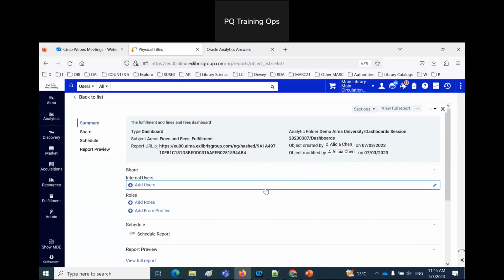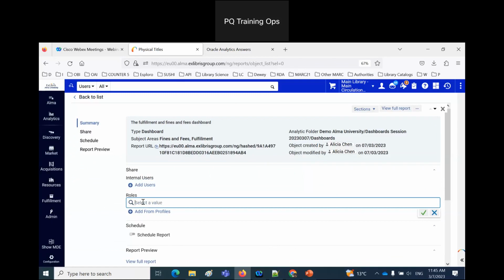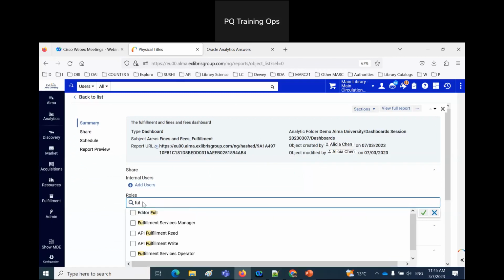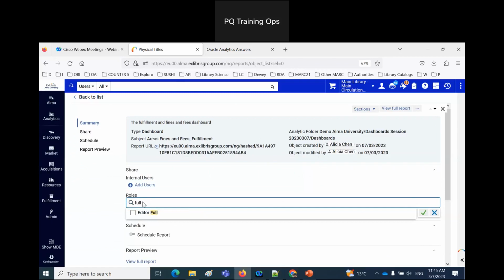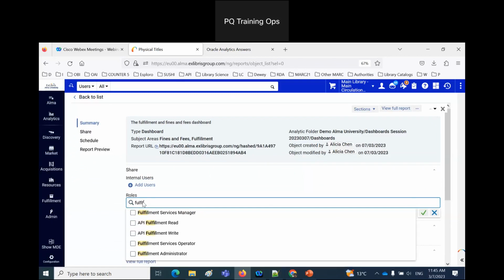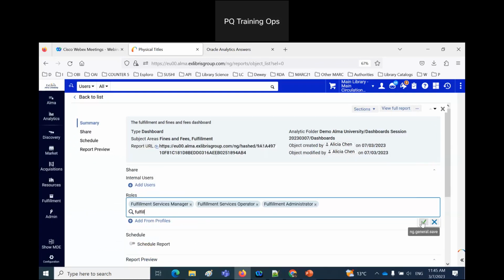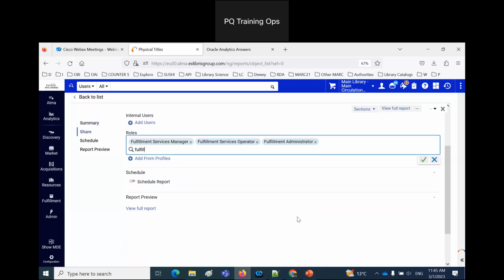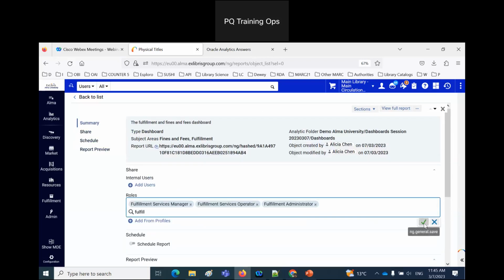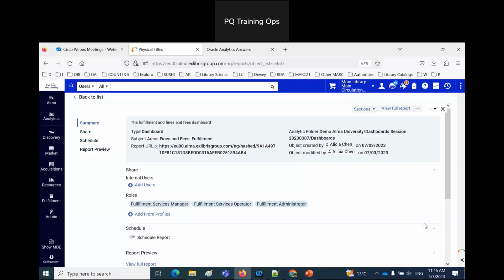So this is the dashboard, the object of the dashboard. And we need to say which users will be able to access this. So that's under add roles, and we'll say a user with, let's say, fulfillment services manager, fulfillment services operator, fulfillment administrator. Anyone with one of these roles will be able to access this dashboard. And that should cover it. Save.